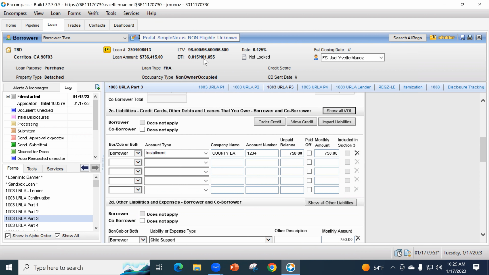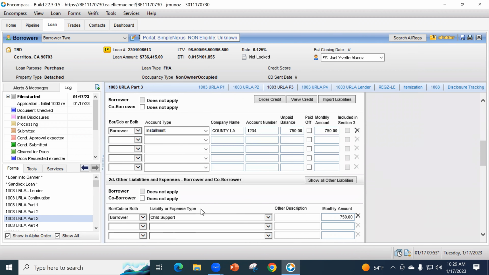The reason for that is because now your DU is going to read that this installment is a child support and they still have that monthly payment. And it's going to give you what steps you need to take for that installment amount.